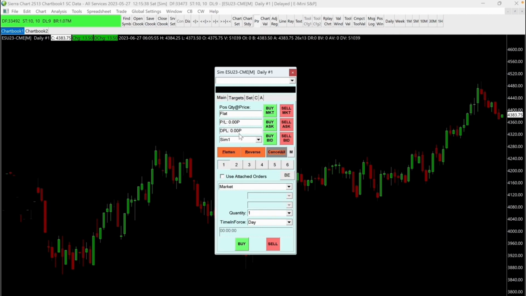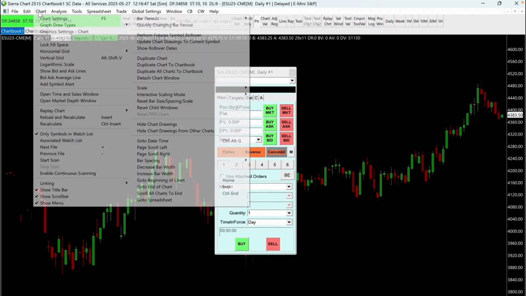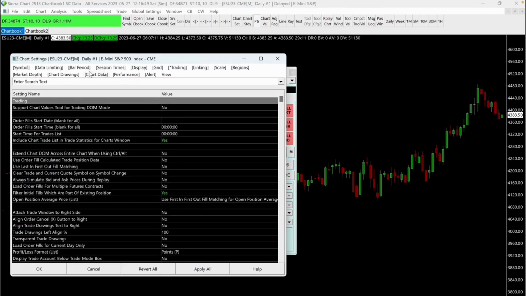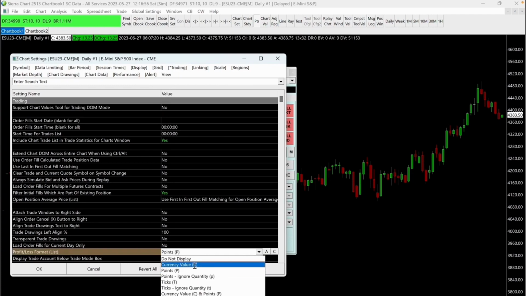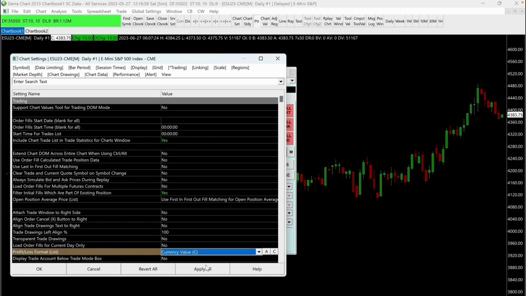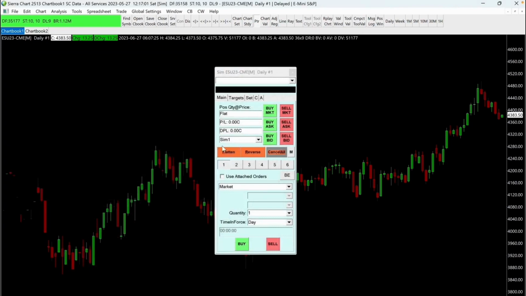And see here a small p, so it's points. Like we are on a futures market, because it is the ES, 4 ticks will be worth 1 point. If you want to change it by putting, for example, the amount in a currency like the dollar, it will be in chart setting, and in trading here, profit loss format. You can put currency. There you will see the amount of your P&L in dollars.